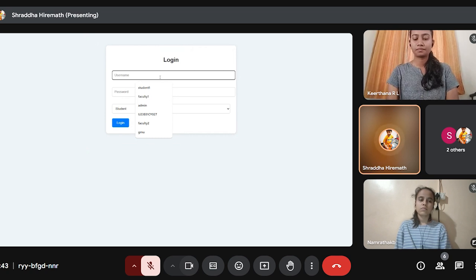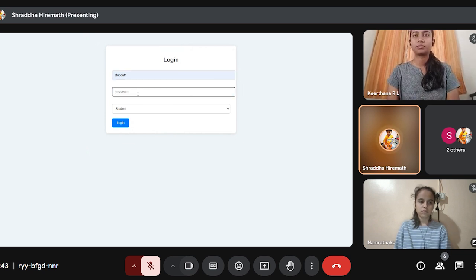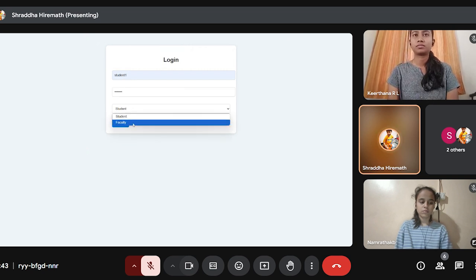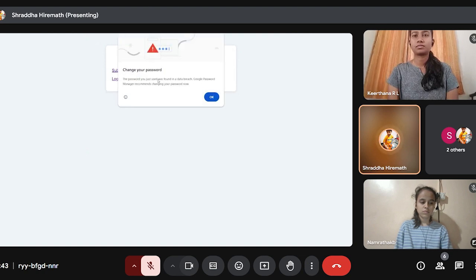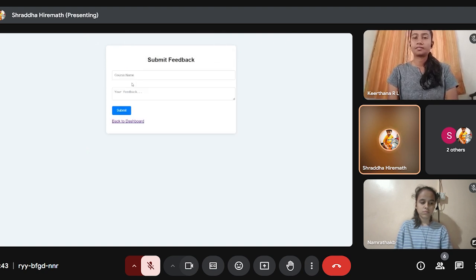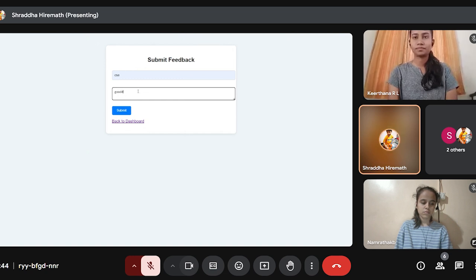First, I'm logging in as student 1. Here the password is pass123, which I have given. You can check here: if the faculty is logging in, you give faculty; if the student is logging in, you give student. Now I'm a student, so I'll log in as student. Here I will submit my feedback. I give two courses, one is AIML, other is CS. I'll choose CS. For feedback, I just type good. Next I'll submit this.